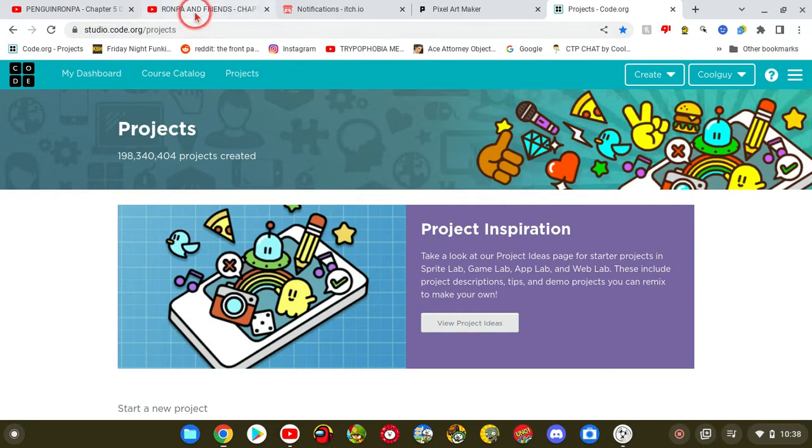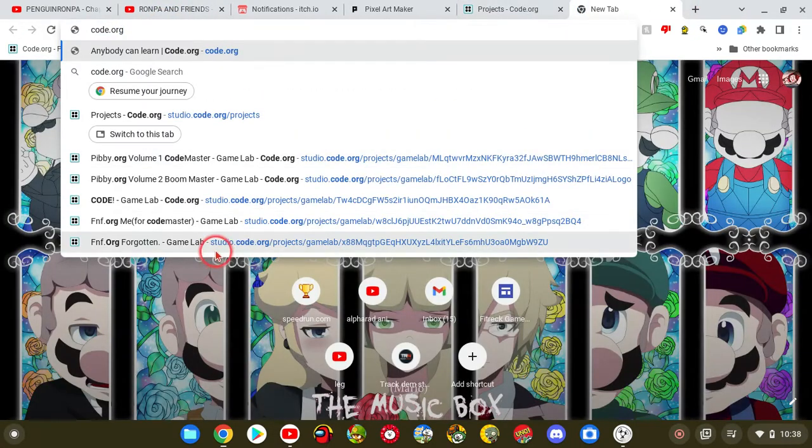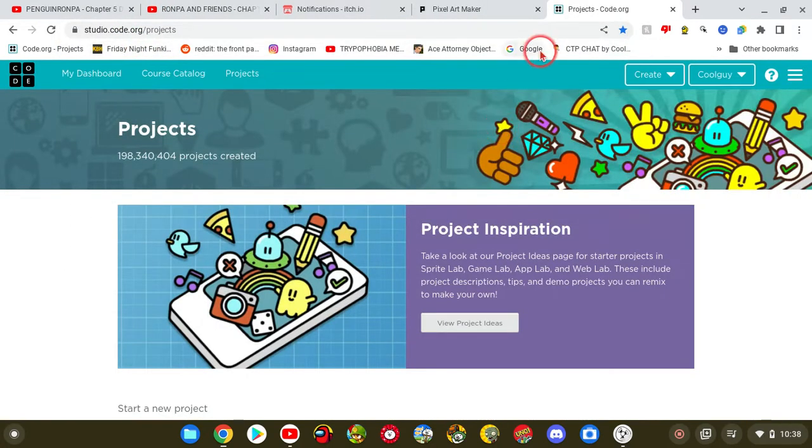You usually just type in code.org, and this will show up. You press on it. It would lead you, I think, to my dashboard. I'm not entirely sure.